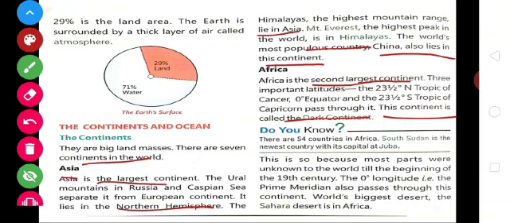The 0 degree longitude, that is the prime meridian, also passes through this continent. The world's biggest desert, the Sahara Desert, is in Africa. And most parts of Africa were unknown till the beginning of the 19th century. That means only after the 19th century were most parts of Africa found.